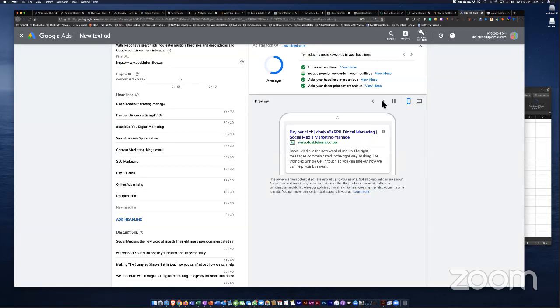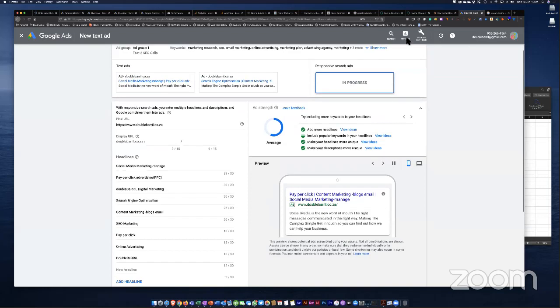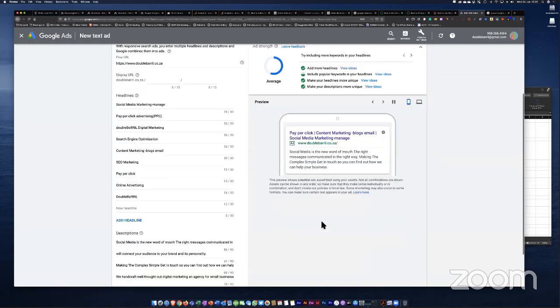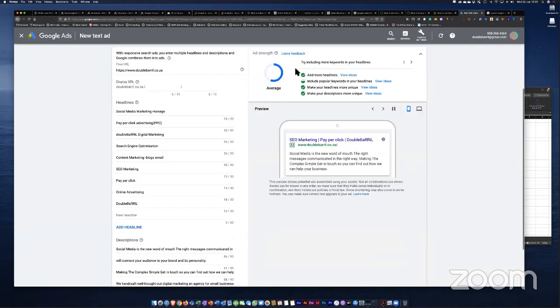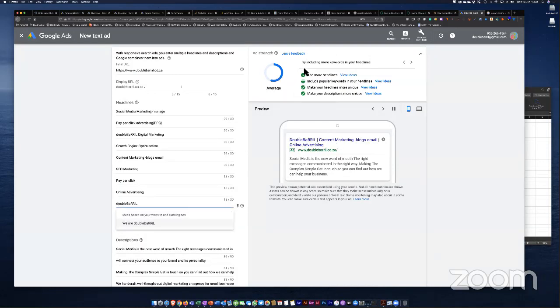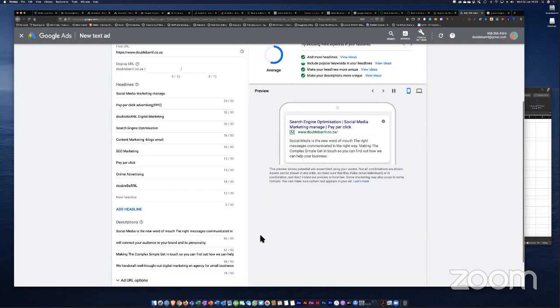So you can see there are two different options here. It'll show the two ads that you've created. This is the responsive ad. So if somebody searches for pay-per-click, it will change and show pay-per-click in the beginning here. This is what these additional headlines are for. This is for a responsive ad. And this gives you an idea of what is still outstanding. This is a good guideline to help you get more out of your ad.